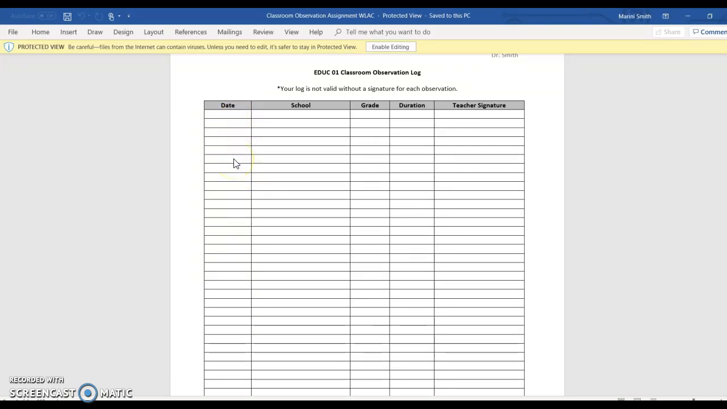So if you're doing 45 hours, you should be estimating for an 8-week class about 6 hours per week. If it was a 16-week class, you would be doing about 3 hours per week. So you can divide these up however it fits into your schedule, whether it's 2 hours at a time, 1 hour at a time, 3 hours at a time. That's what you'll put under duration. And then please have the teacher sign after each observation.